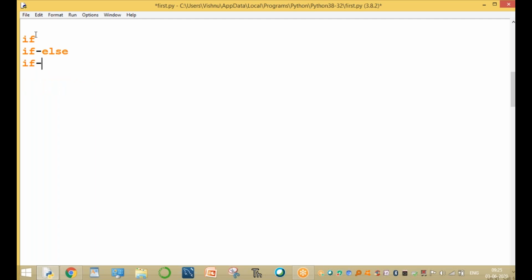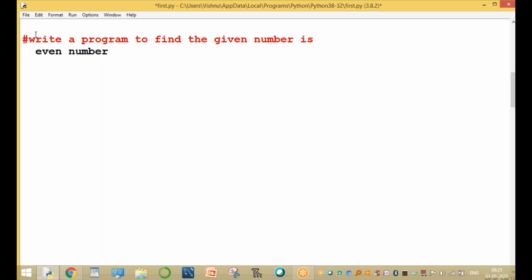Okay, the next topic is simple programs. The first simple program is: write a program to find whether the given number is an even number or an odd number. This is the program using the if statement to find whether the given number is even or odd.